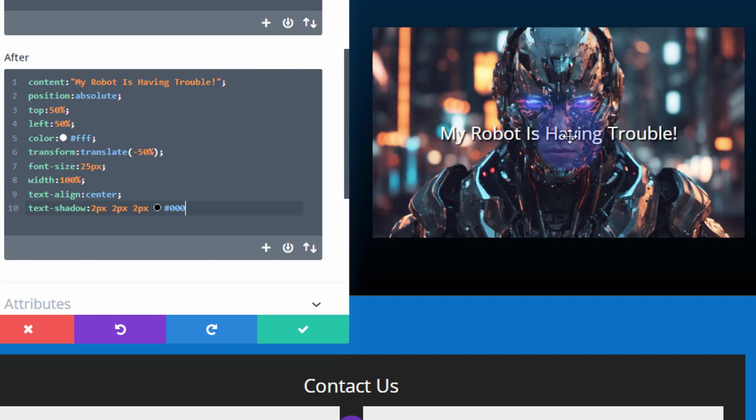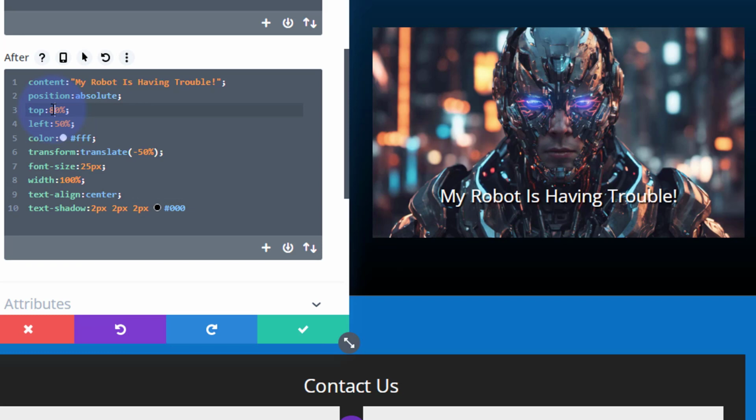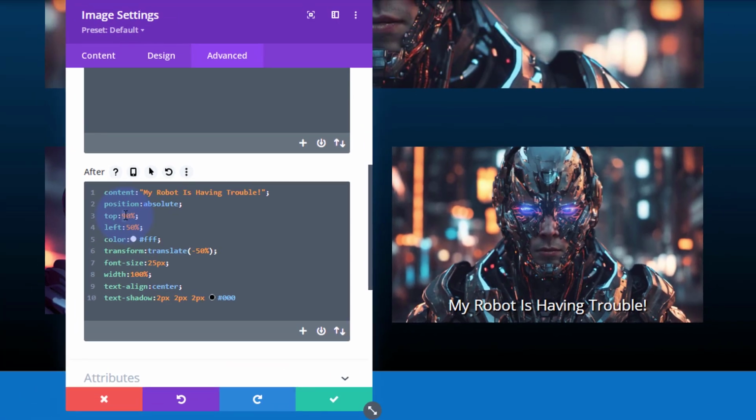Obviously, you can position this where you want. If you want it down the bottom, say top 80%. It'll push it further down, or 90% even. I'm happy for mine to be in the middle though. 90% right at the bottom there works pretty well. Anyway, I'll leave this in the middle for the time being.